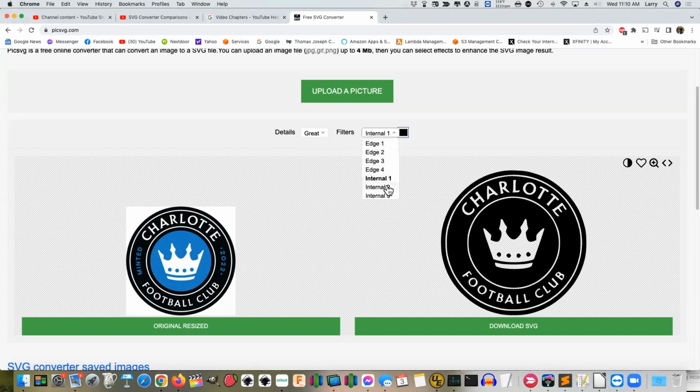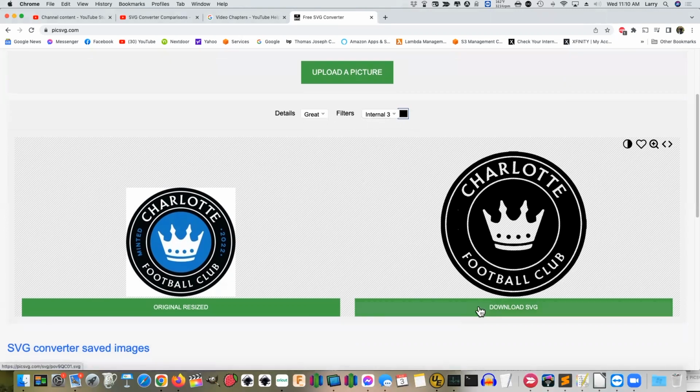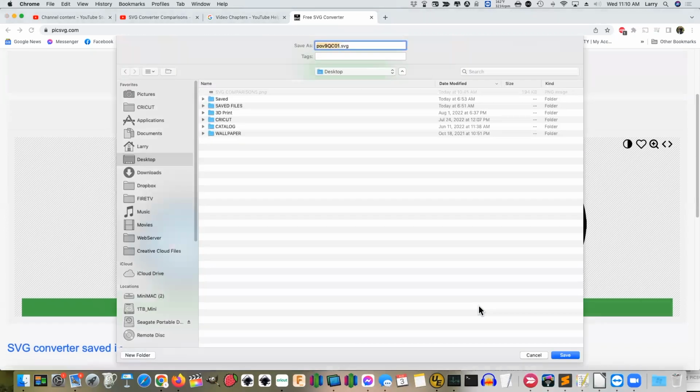Let's try internal 2. Let's try internal 3. Internal 3 looks pretty good. So let's go ahead and download the SVG file from that. This is called PIC-SVG.